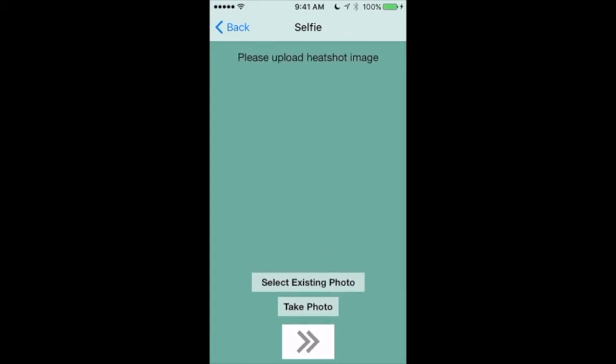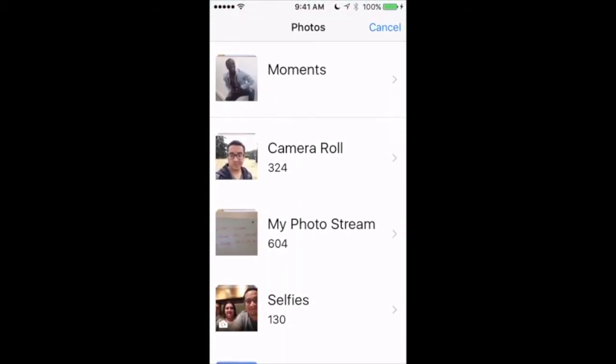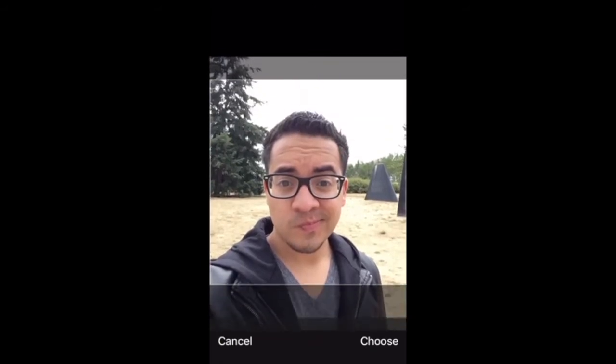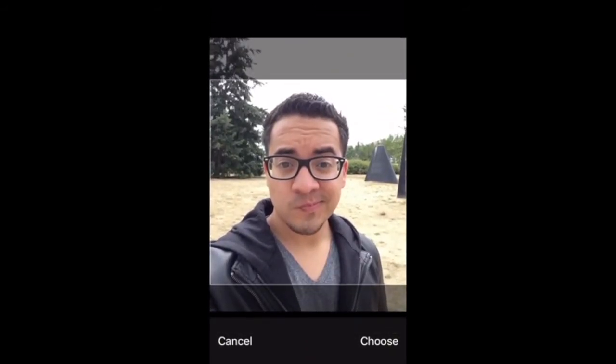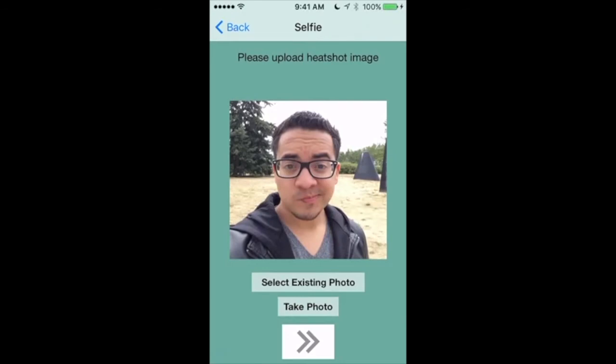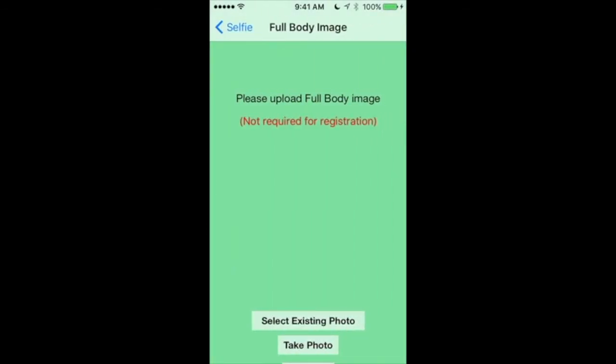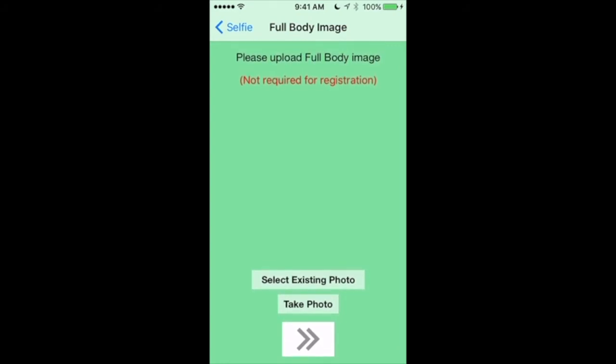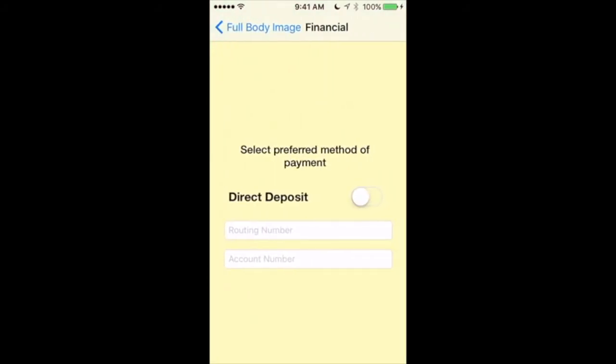Now you can go ahead and take a selfie if you're ready for a selfie, or you can go ahead and choose an existing photo. So I'm going to choose an existing photo. I can go ahead and move it around. I choose the photo, and I can go to the next view. The next view, you can upload a full body image if you want, but it's not really required for the registration. So I'm going to go to the next view.